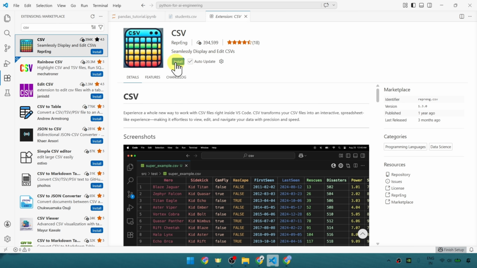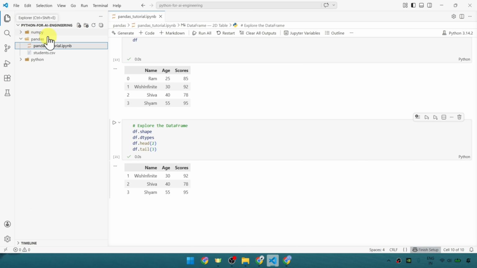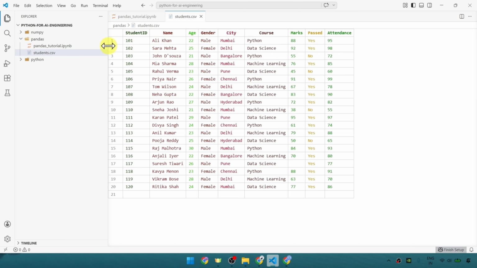Now we can click onto this install. So now this extension is installed. Let's open our CSV file. Let me close it. And here we have moved our file inside this pandas folder. Let me open it again. And see, here also we are able to see proper rows and columns.